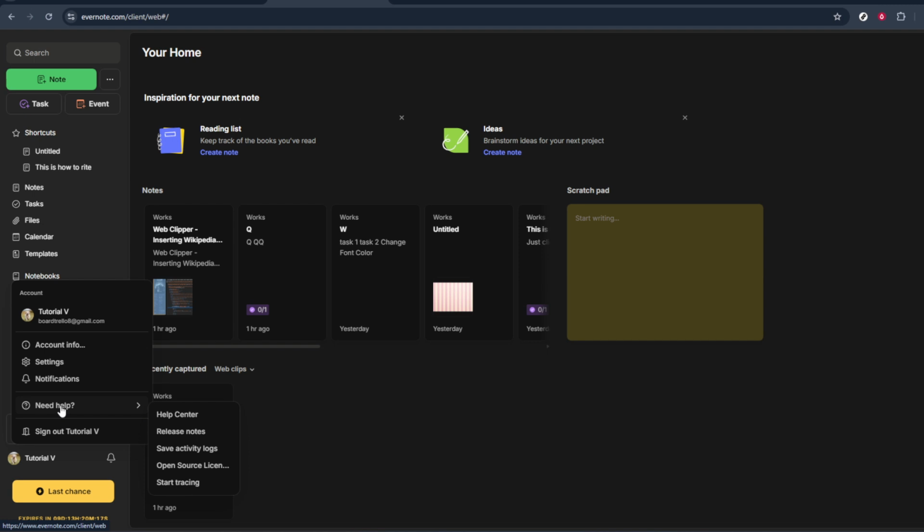In that menu, look for an option labeled Need Help. This is the gateway to Evernote's support resources. Go ahead and click on Need Help. If you don't see it right away, move your mouse slowly through the menu and check for wording that clearly indicates help or support. Sometimes, depending on the layout or updates, the position might shift slightly, but it should still be available from this profile menu.